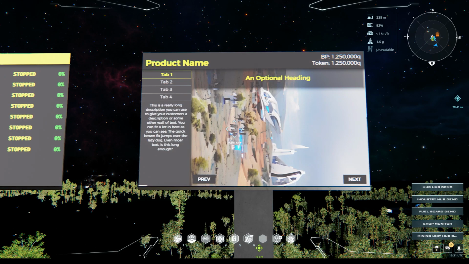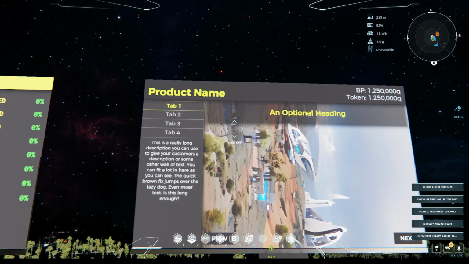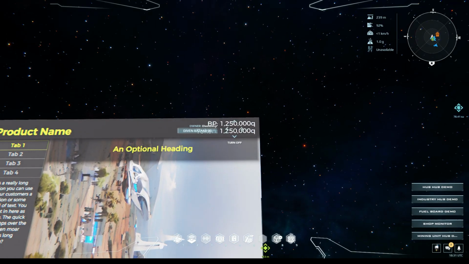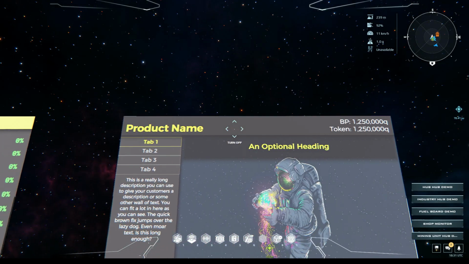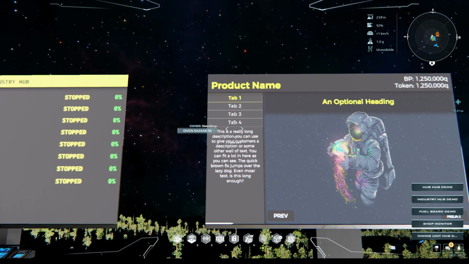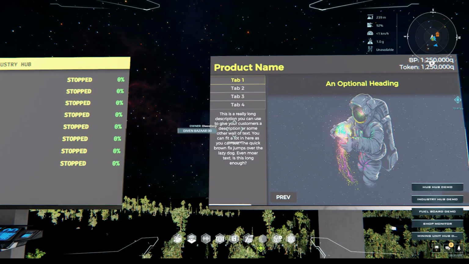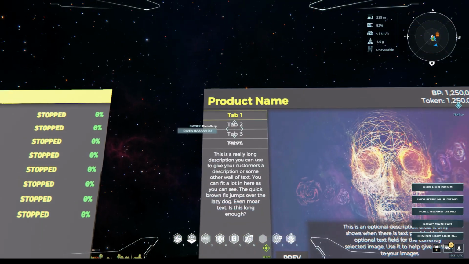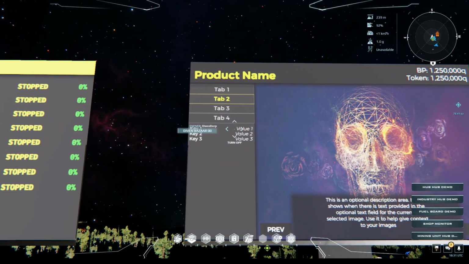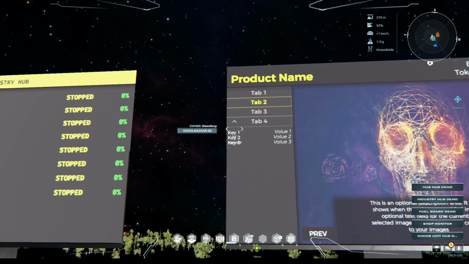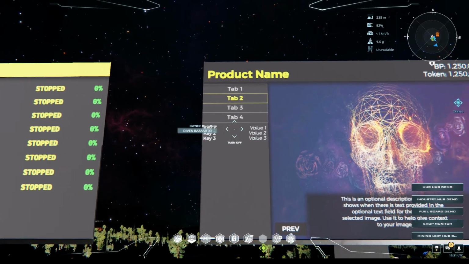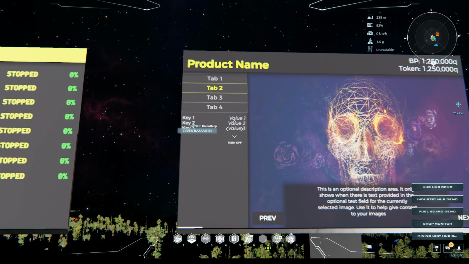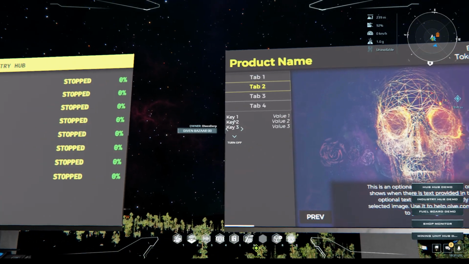So first off, this is just a running demo version. Up top, you have the name, obviously customized. You get the price for a blueprint and a token. You have these different tabs up here for displaying different types of information. So we have tab 1 here, which is a long description of text. Tab 2, which is a key value field. So for instance, you could have thrust and atmo and then the value over here, or total cargo hold and its value over here, or whatever.